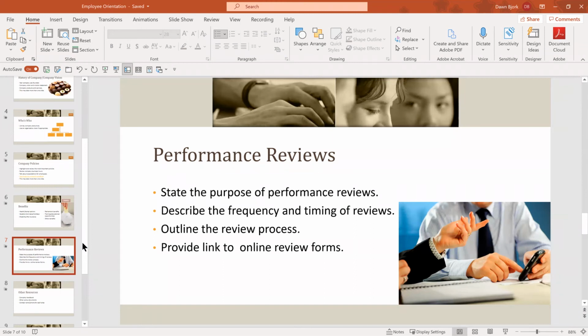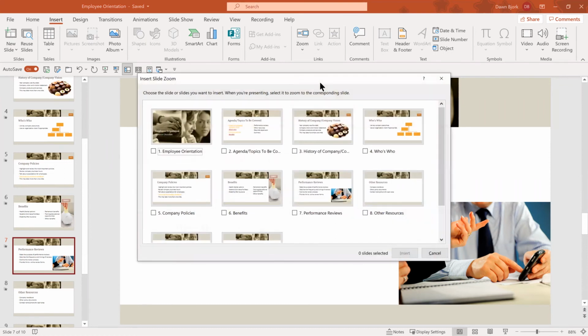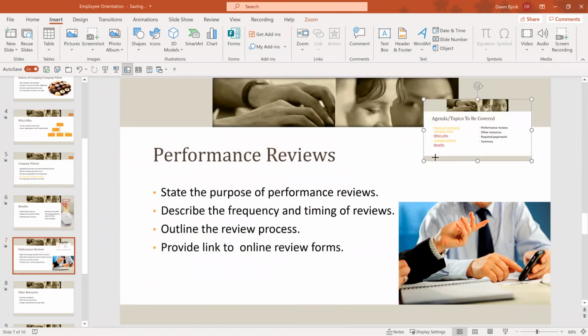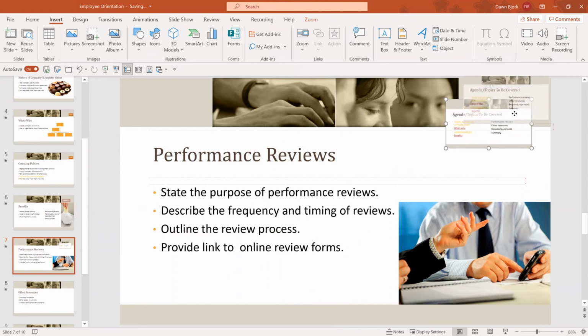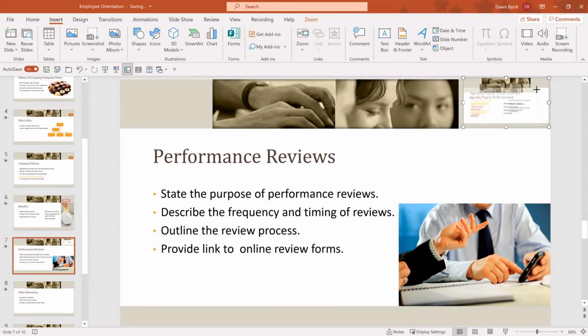So in this case, I'll go ahead and do Insert Zoom. Remember, last time I just did a summary zoom, but here I'll do a slide zoom. I could actually have this be an image rather than a clickable button, and that image could then be inserted, and I might put it up there in the corner as a clickable link. So that becomes another option.